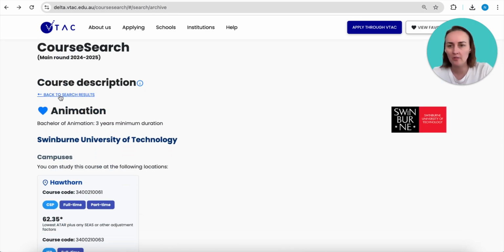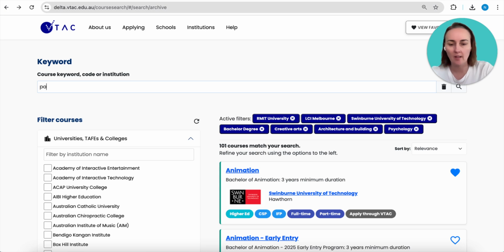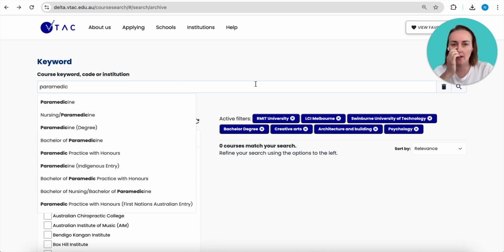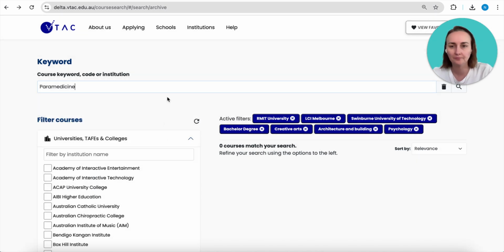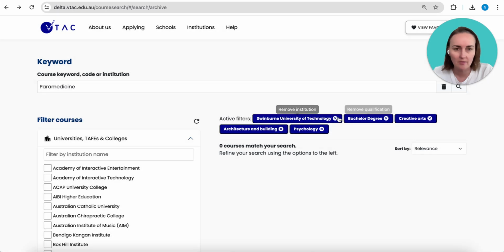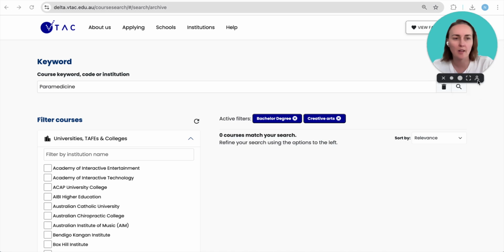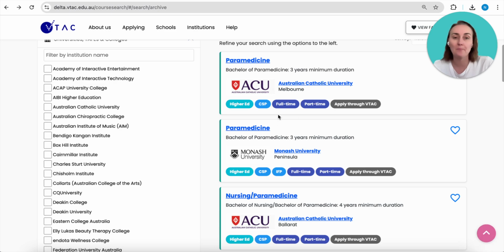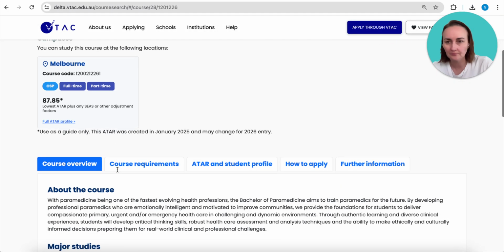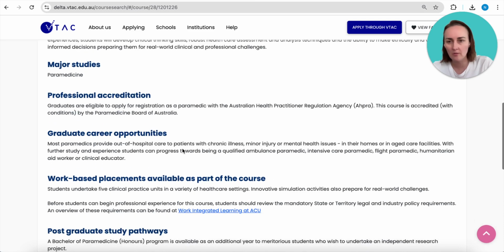So I'll show you one such as paramedicine. That's the other thing you do have to be a little bit careful with. I don't think we've got any unis here that actually have paramedicine, so let's just get rid of that. With your filter, it's a little bit specific. Oh, it's still got creative arts, so if we go paramedicine, we'll see information about the course.